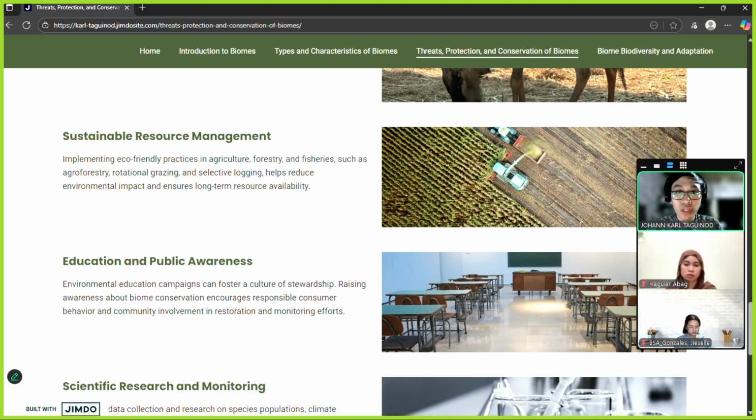The third one is sustainable resource management. Another key strategy is using resources wisely so they last for future generations. This means practicing eco-friendly methods in farming, fishing, and forestry. Agroforestry is an example wherein it combines crops and trees to prevent soil erosion and provide shade. Rotational grazing prevents overgrazing in grasslands, and in forestry, selective logging is used, wherein they only cut a certain number of trees instead of clearing the entire forest. So this helps preserve biodiversity.